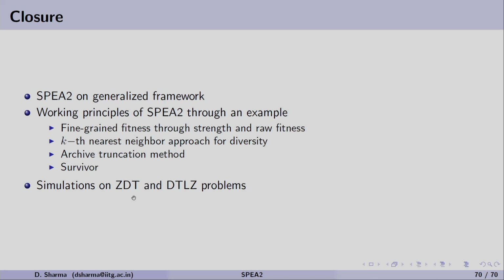In order to see the performance of SPEA2, we tested on two test problem sets, which are the ZDT problem set and the DTLZ problem set. From the simulations, we can see that when the problem has a non-convex front, convex front, disconnected front, or there are many local Pareto optimal solutions or fronts, in those different situations, SPEA2 was able to converge in all of the cases, and there was good diversity among the solutions.